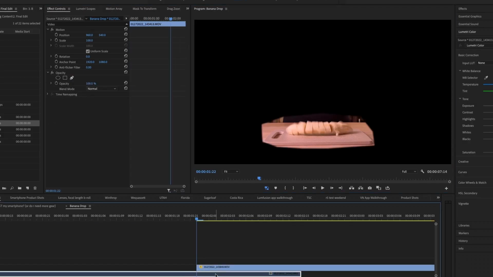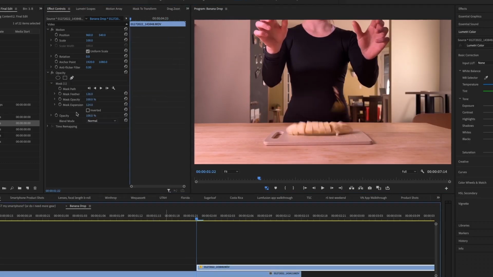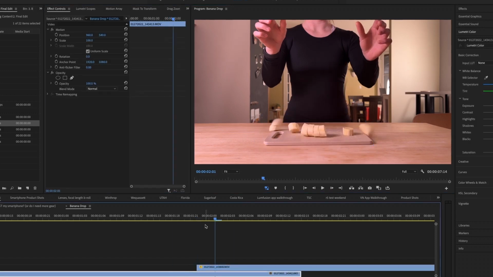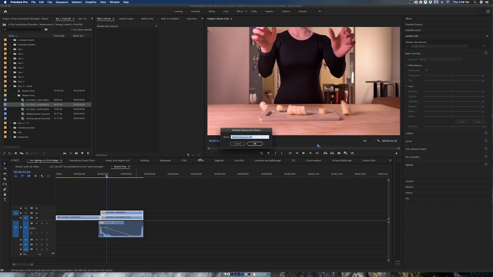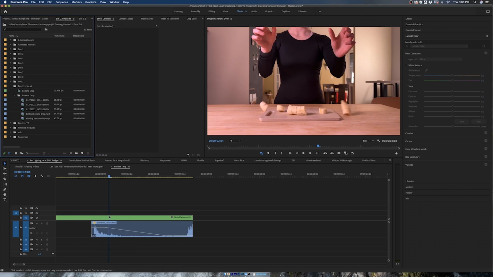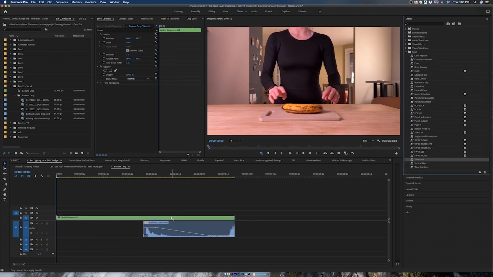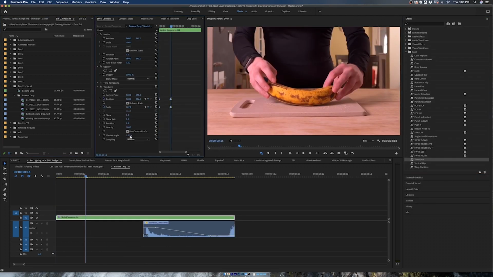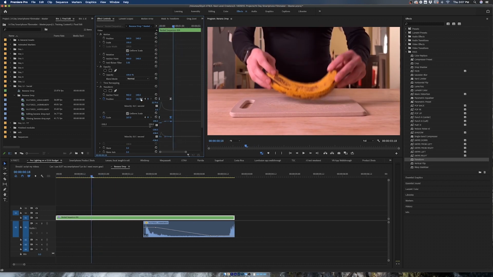From there, we do some masking to hide the fact that the rest of Courtney's body moves, which kind of looks unnatural and doesn't line up. And then finally, I nest the clips together, creating one master clip. I throw a transform effect on the nest and then keyframe some motion to sell the smoothness of everything just a little bit more.